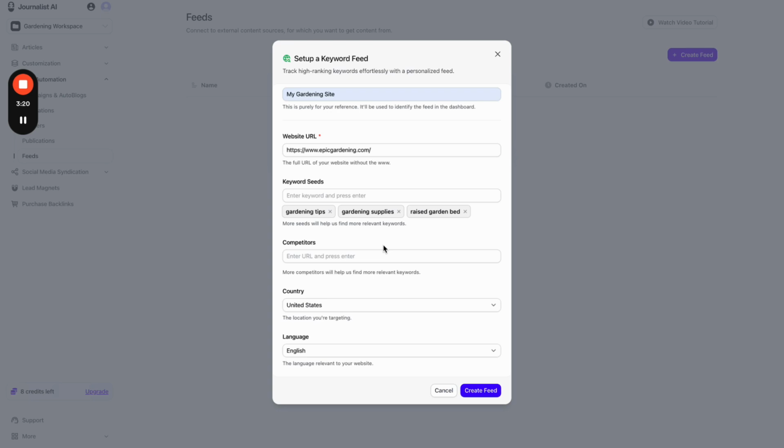So we also take the keywords from your competitors. And of course, the country and the language, okay? So it's very important that you add your competitors here. I won't do it right now because I'm not too sure, but again, you should be adding them for best results. Add 2 or 3 other competitors here, okay? Now just go ahead and create feed.